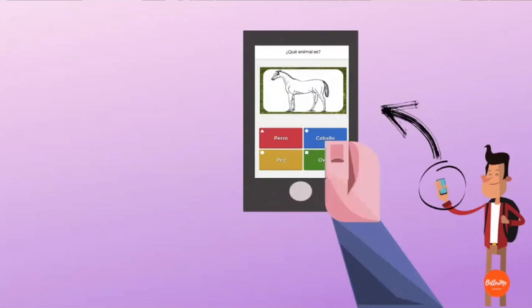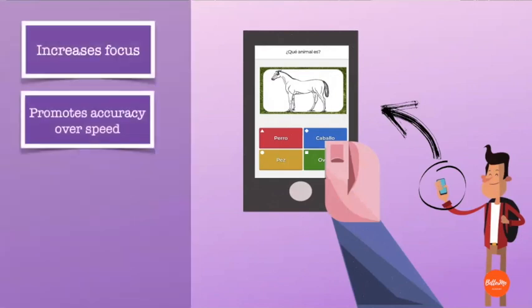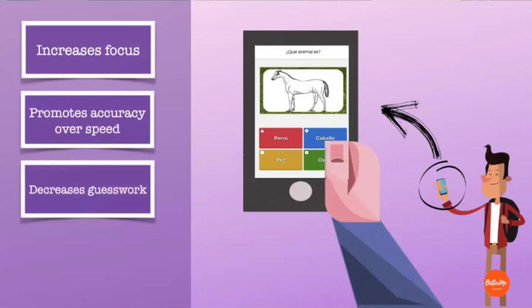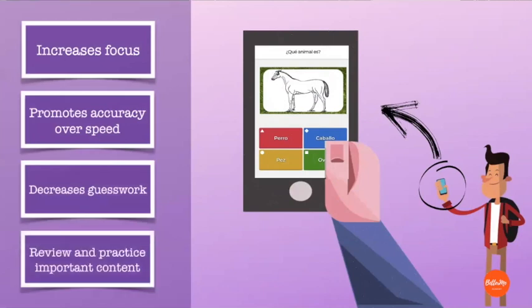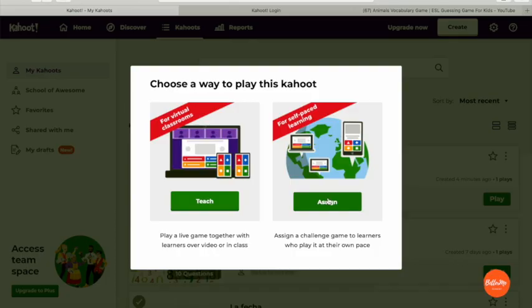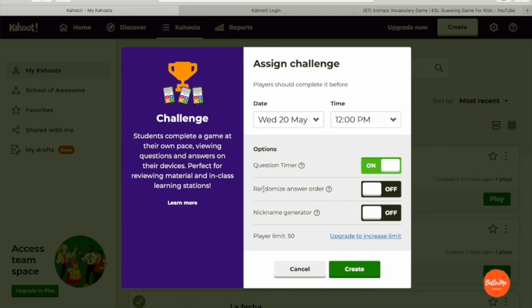Assign the quiz. In addition to playing live in a group setting, you can also assign Kahoots as homework with the challenge feature that makes learning continue beyond classroom time. With questions and answers on students' screens themselves, this new way to play increases focus, promotes accuracy over speed, and decreases guesswork. This is why they are especially helpful for review and practice of important content. Challenges can be played from anywhere, anytime on the student's own device.